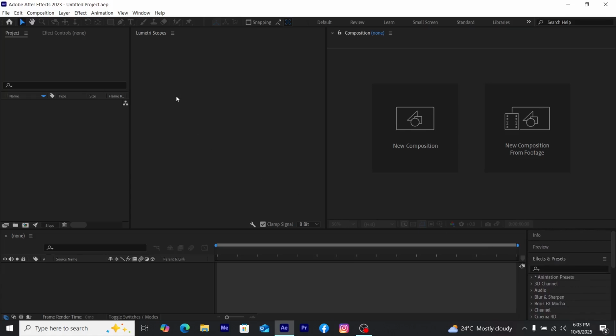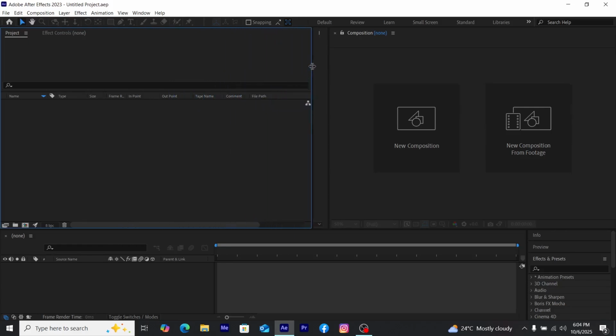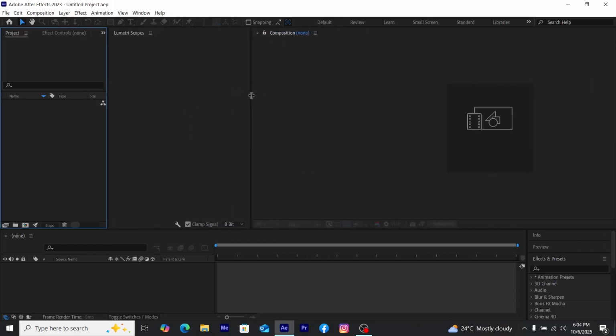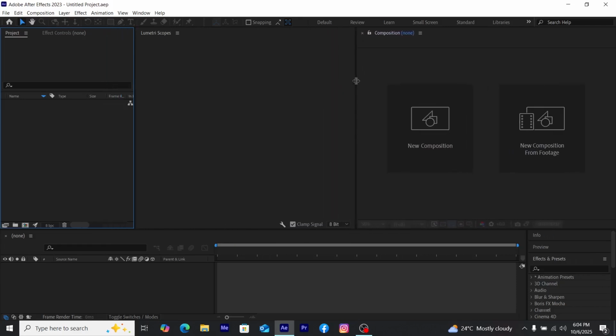And if you want to move these panels to your liking, you can just drag them. If I want to enlarge the Project panel, I can just drag it like that. Likewise, if I want to decrease it, I can reduce it like that. So you can keep on changing them and moving them to your liking, dragging them as you want.